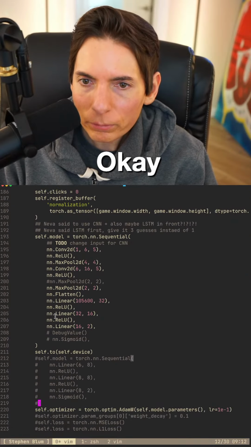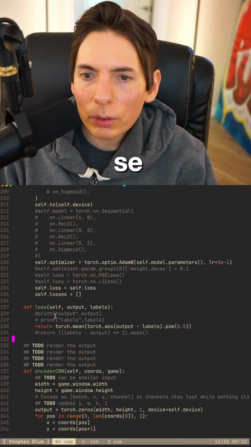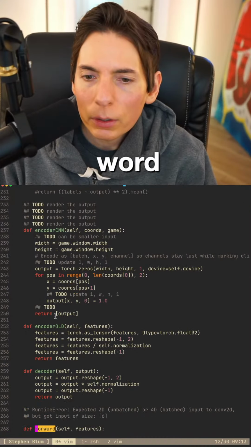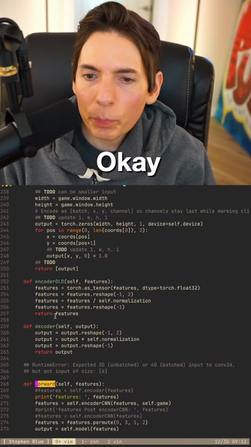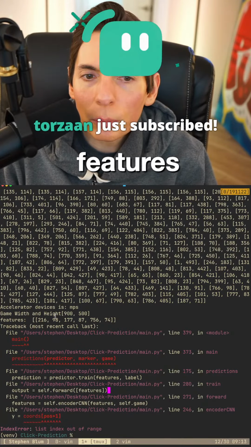Okay. Let's see here. Model sequence. Forward. Okay. Expecting. Wait, one second. Where'd the features at? Features are going to be.